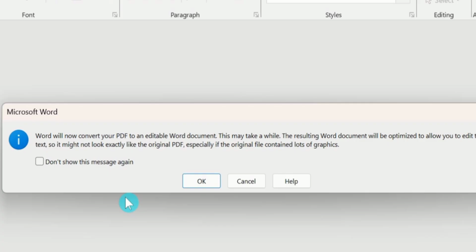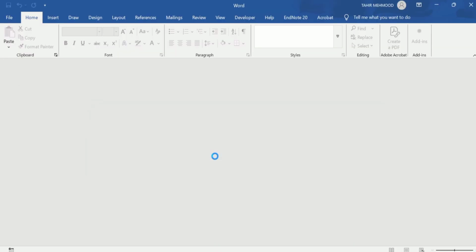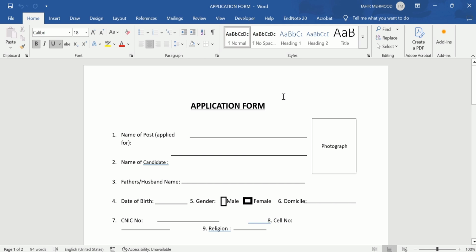A dialog box will be appeared. Word will now convert your PDF to an editable Word document. This may take a while. Click on OK and wait for a few seconds. Now you can observe that application form is converted. So I can easily edit this one.